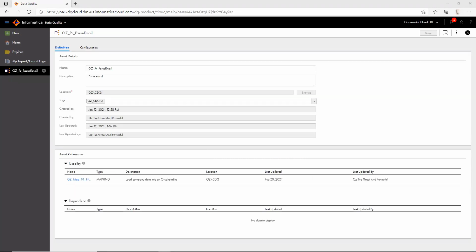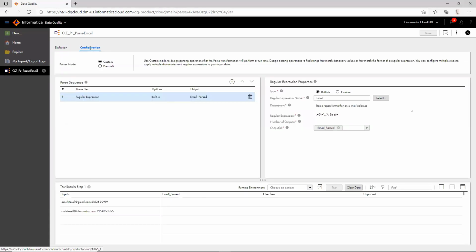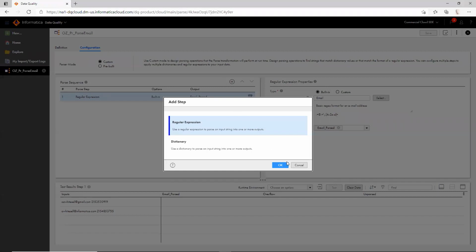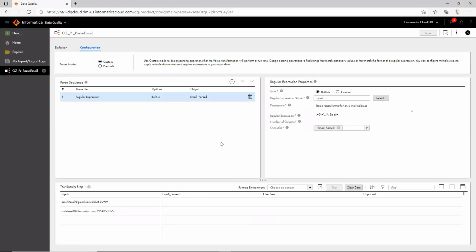This parser asset parses a regular expression into a valid email address. Let us click on Configuration and take a look. Similar to a cleanse asset, we must add at least one step, and we can have multiple steps depending on our parsing needs. There are two types of parsing step: regular expression or dictionary. In this example, we are using regular expression.